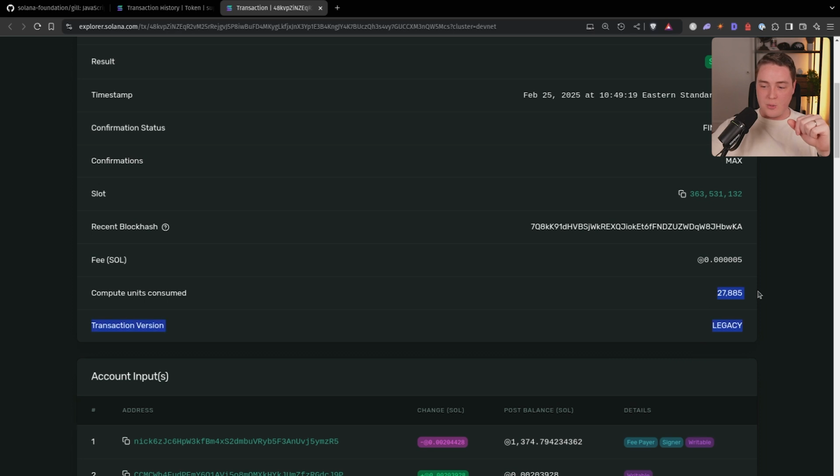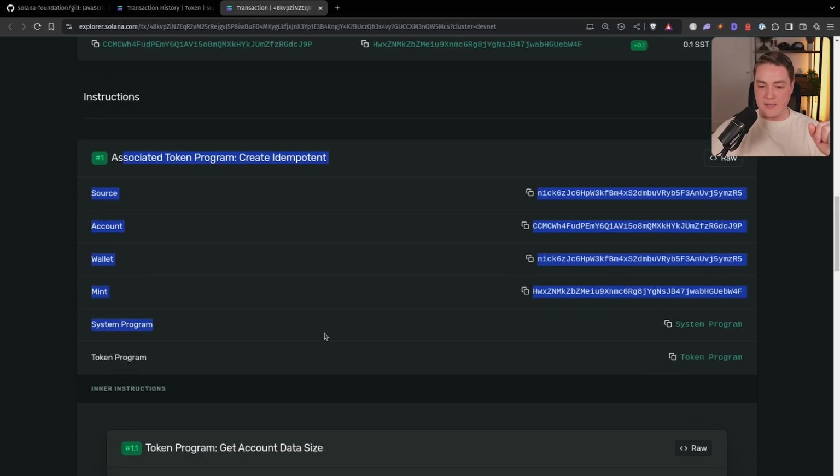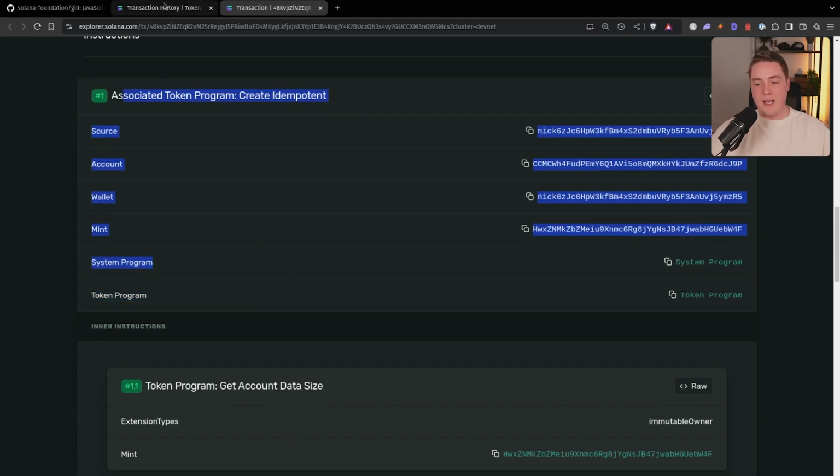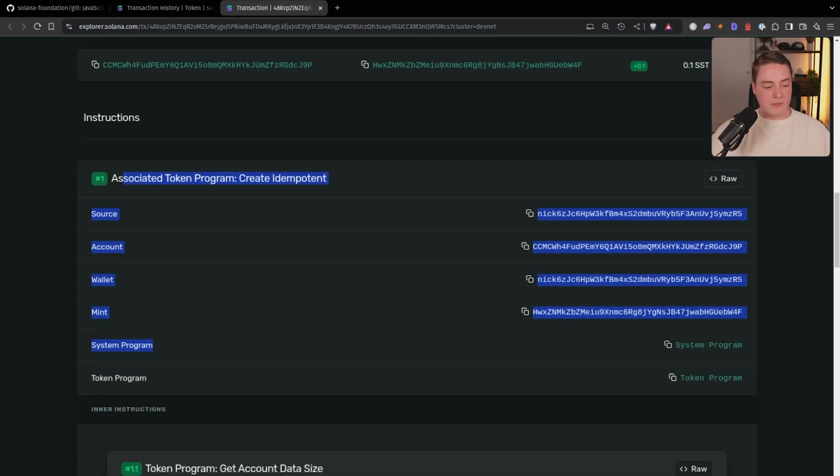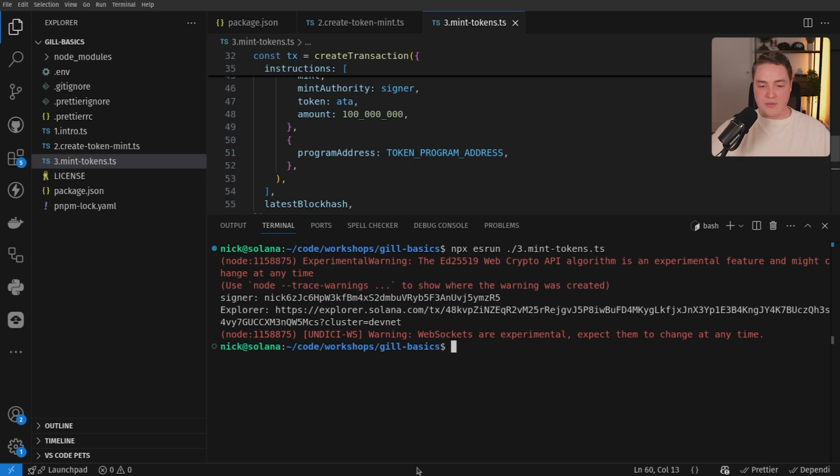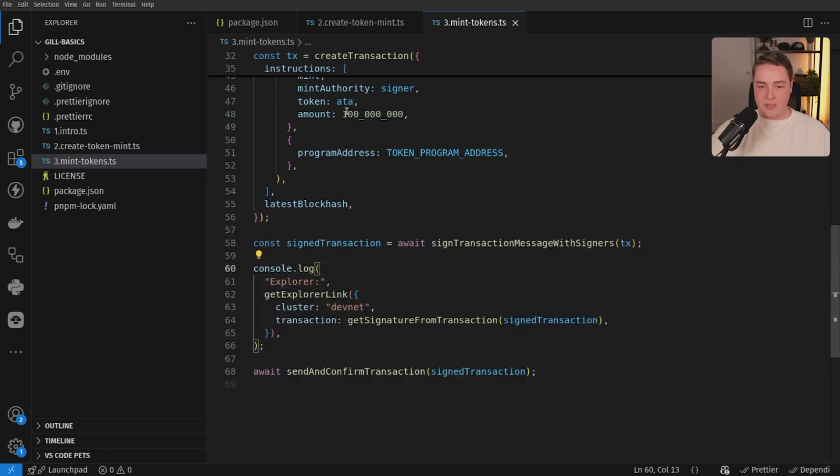This consumed quite a bit of compute. You can see here this was almost 28,000 CUs, because we created the ATA, it didn't already exist, and we only minted 0.1 tokens. So let's run this transaction again. We'll actually mint even more.